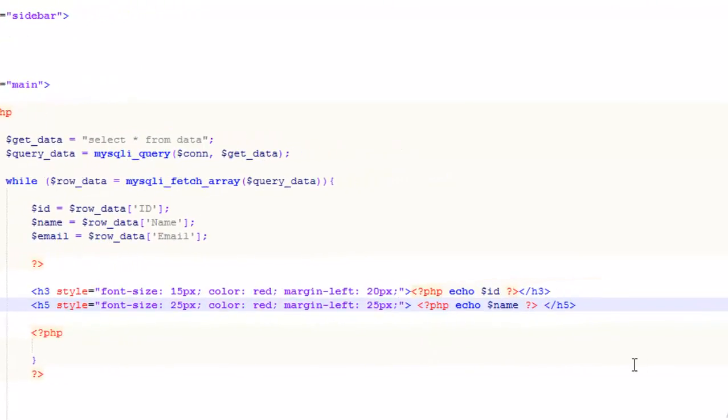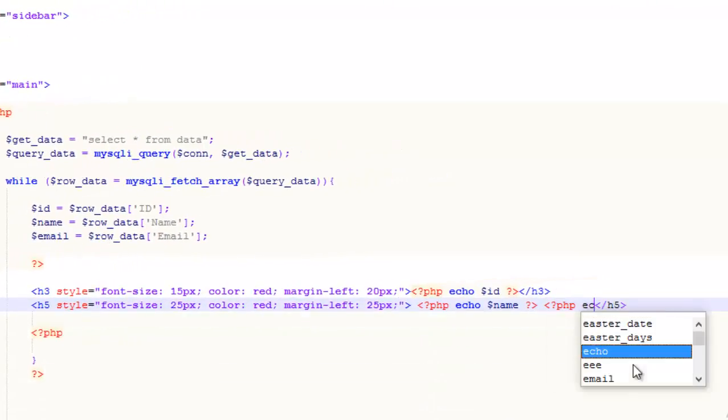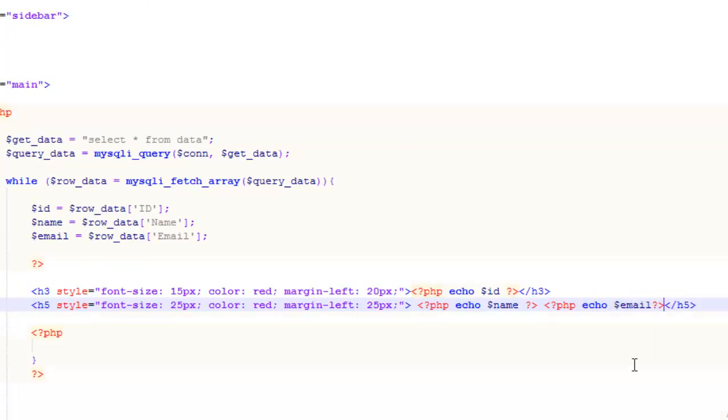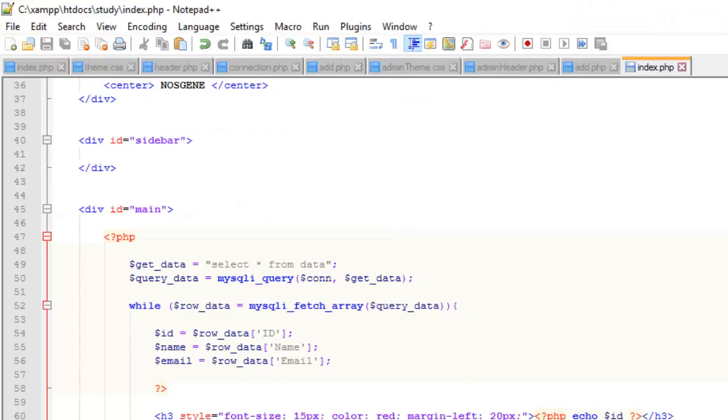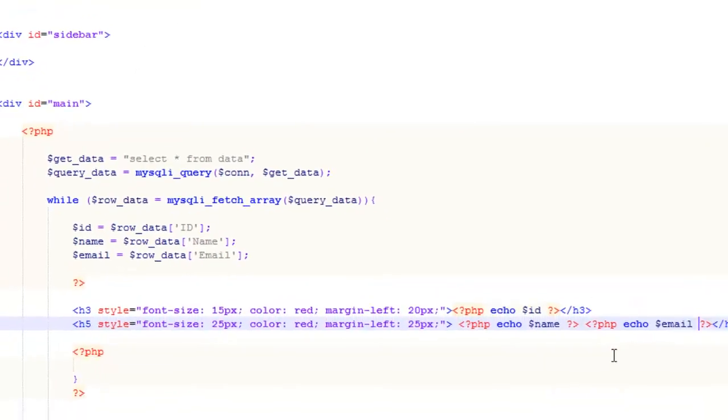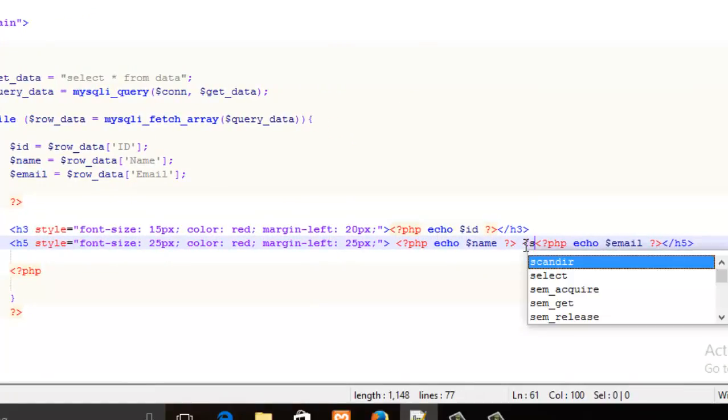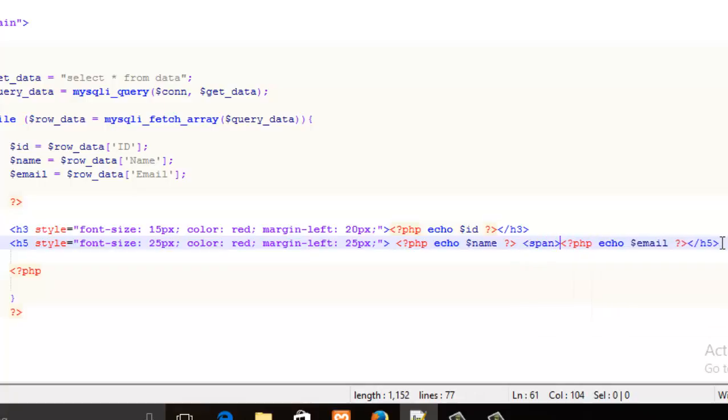You can do PHP echo. You can also use the email in here. Save it, refresh, and it's gonna display the email second to it, but you can change the styling of this email and stuff. So this is how you do things. Let's put it in a span, and this will stay on the same line, but you can add styling to it.